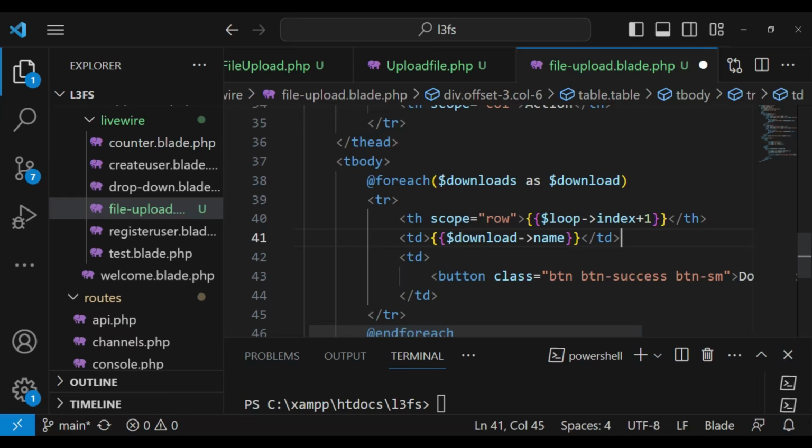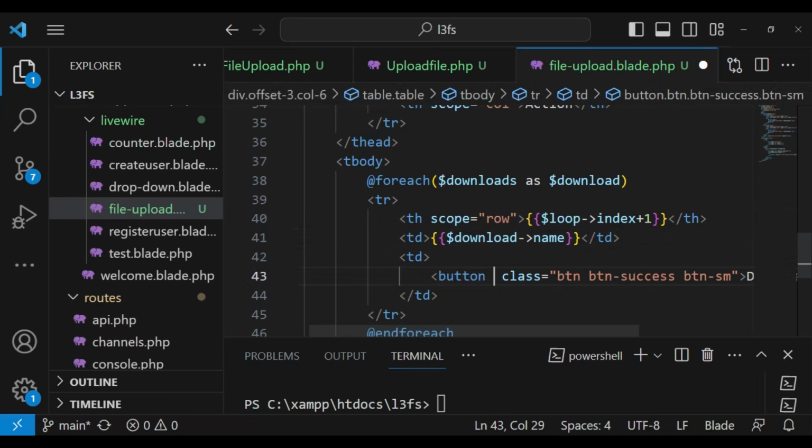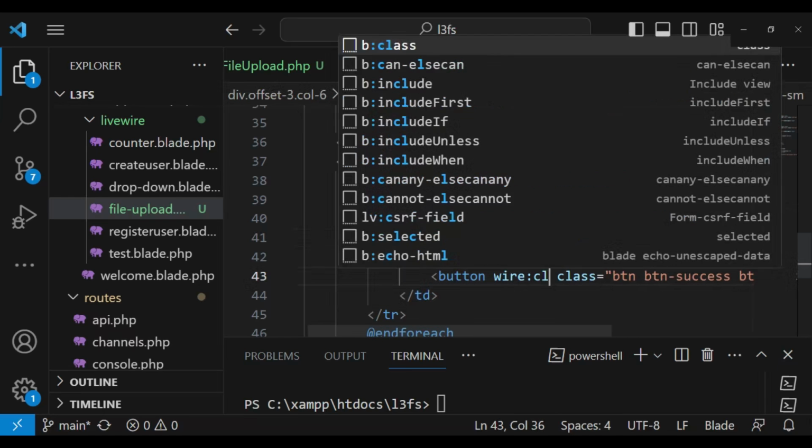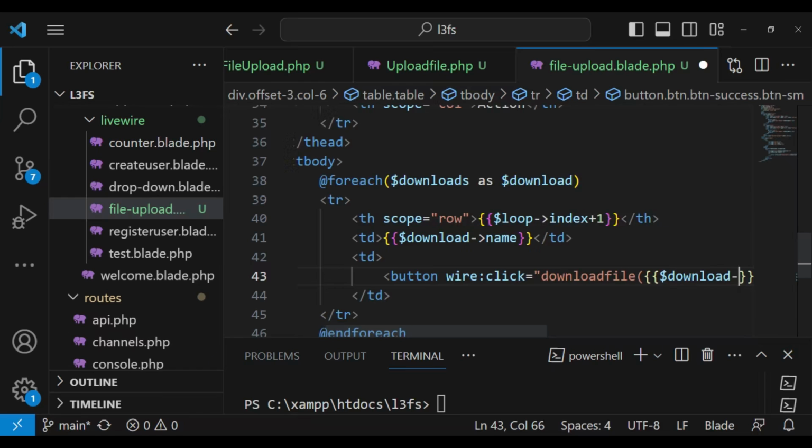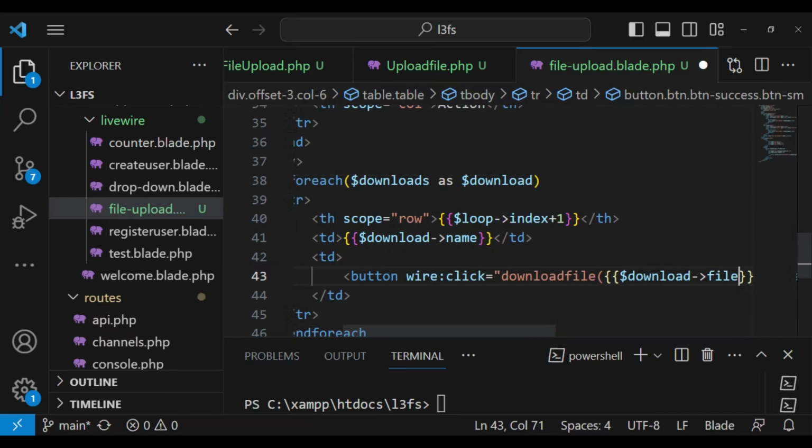And then of course, this is just a button. I'm going to give it an action. So we can say wire click. So when this button is clicked, I want us to go to a method, and let me call the method download file, but also pass in the ID of our file. So in this case, download file, like that. Once I do that, I need to have a method that is called download file in my Livewire class.